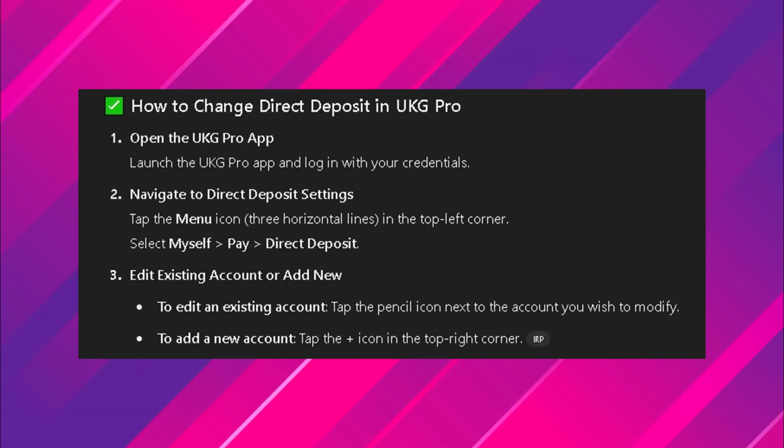So let's get started. The first thing you will have to do is go to the UKG app and enter your login credentials to log into your account. Once logged in, you'll see a 3 lines or 3 dots option. Make sure to click on it. That is the menu icon. Once in here, you'll see an option for pay, and then click on direct deposit.